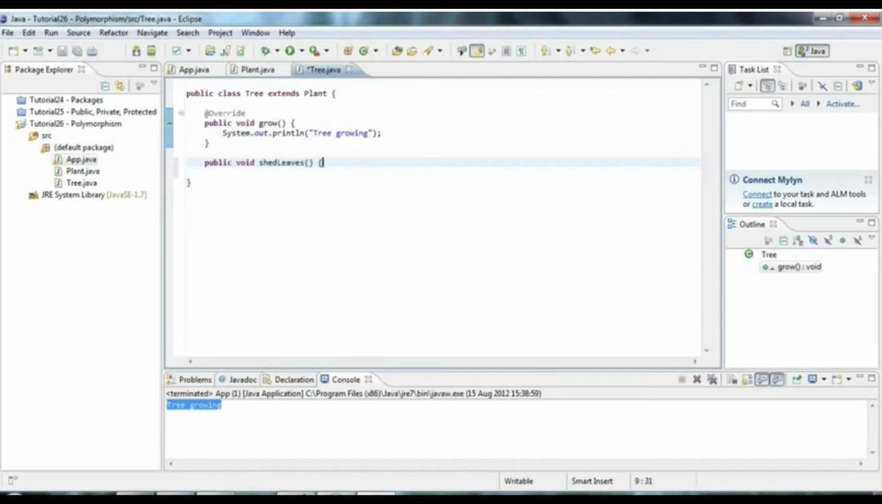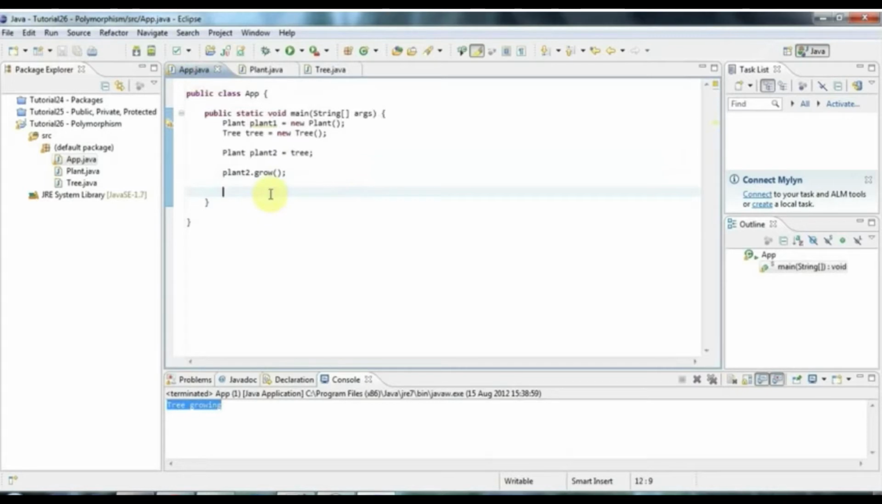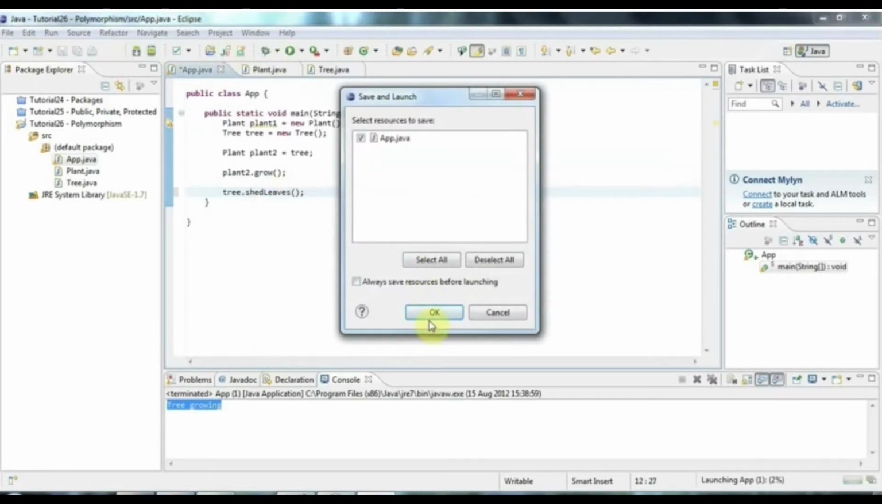So this method is handy in autumn, leaves shedding, or fall as you call it in America. Now if I go back to app, I can say here tree.shedLeaves, and of course that will just call my shedLeaves method that I've just added to Tree.